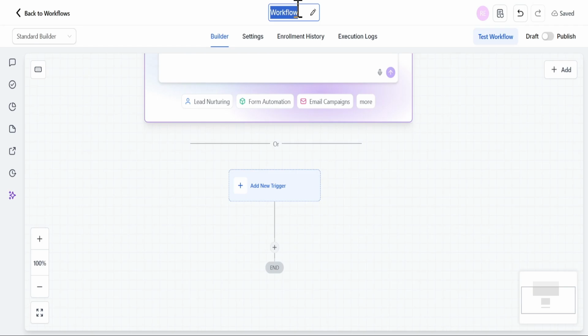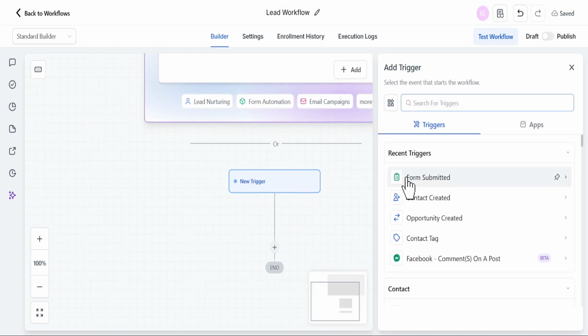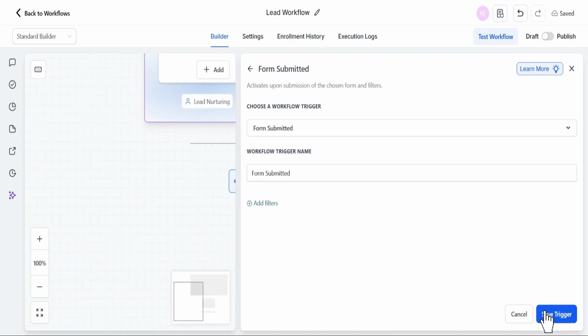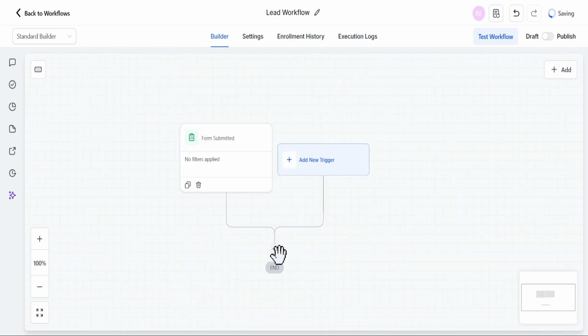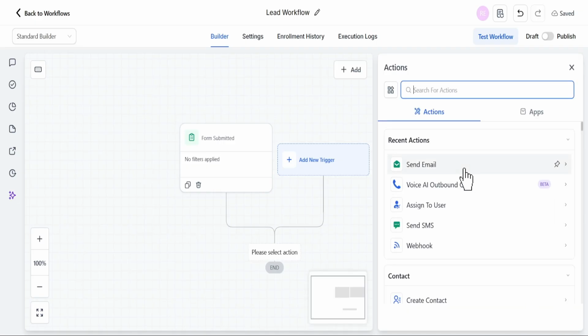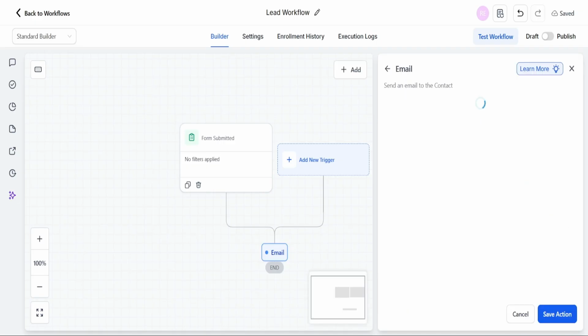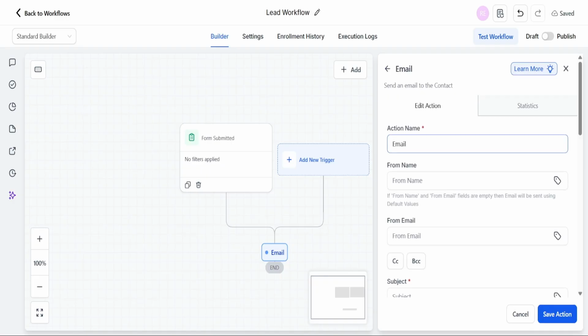Now click the plus icon to add an action. Choose Send Email. Give the action a descriptive name, set your subject line, and type the message you want new leads to receive. Save the action. When everything looks good, click Publish, then click Save.